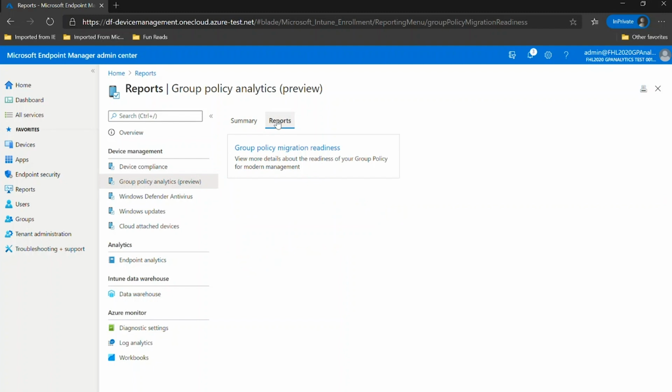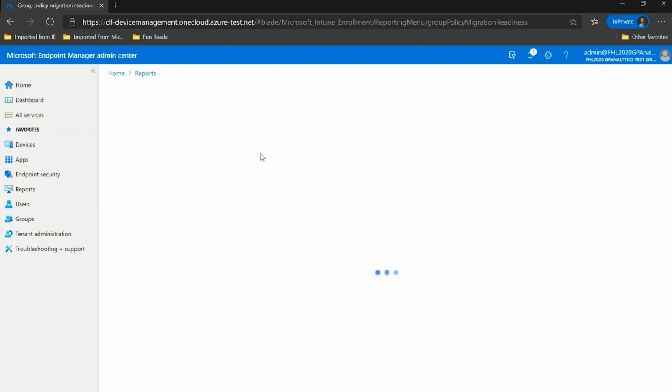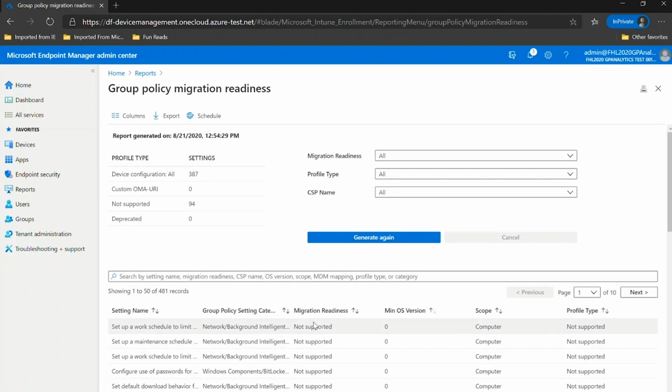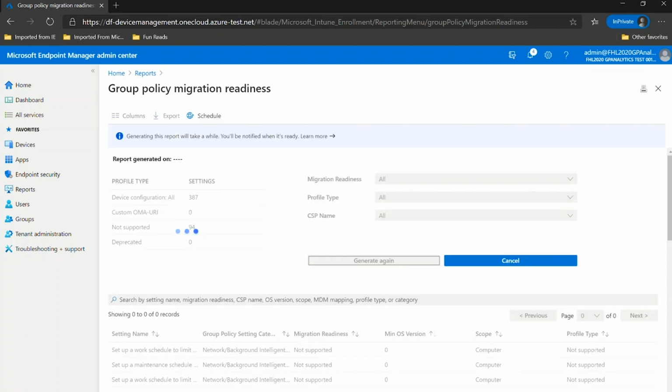We added a new migration readiness report that will take all your imported Group Policy Analytics objects, dedupe the settings within them, and generate a single report to help identify what the migration readiness of your organization is. Getting to the report itself, a setting can be ready for migration, not supported, or deprecated.